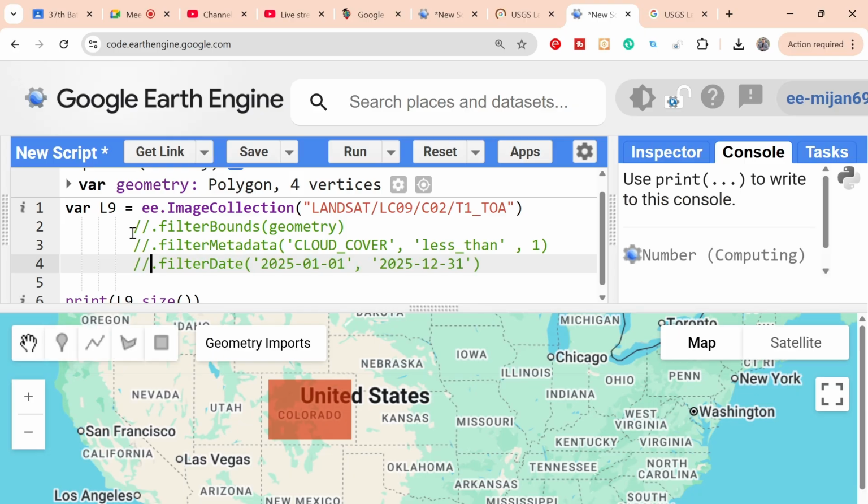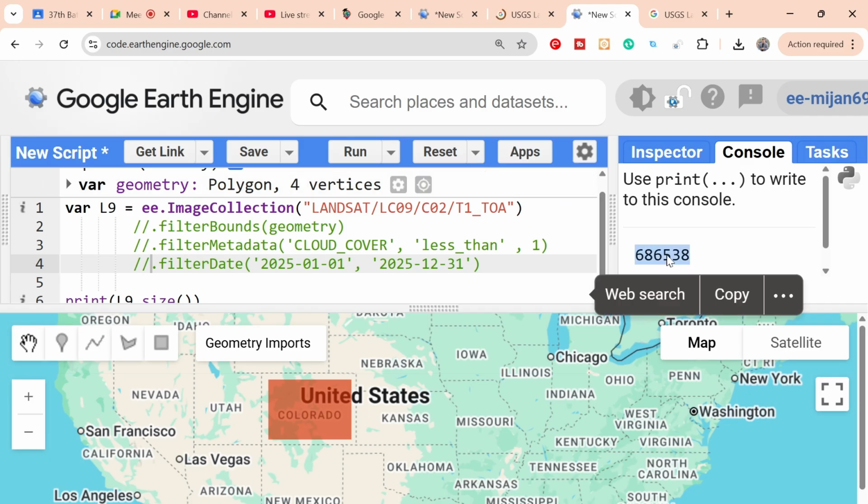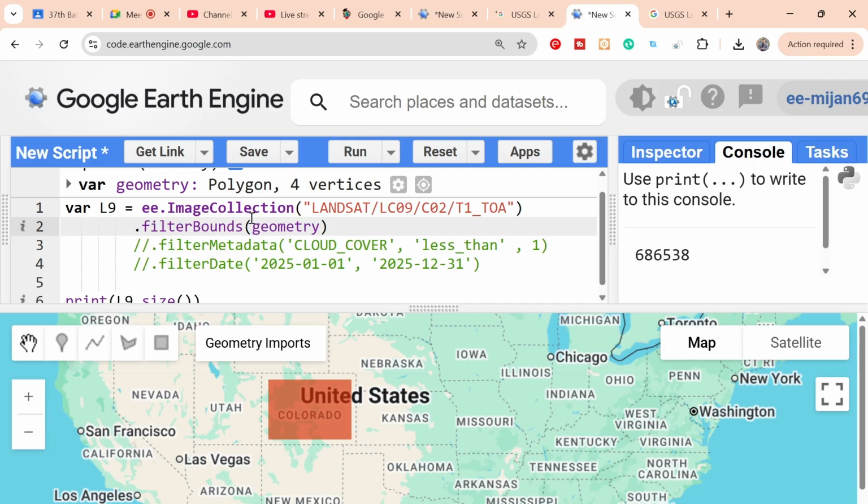So I can see it shows, first, without any geometry, globally for the whole world. We try to get the result without any filtering. We find 686,538 images. But I don't need the whole world. I need only my boundary, my geometry, my study area. If I run the code now, let's check how many I find.